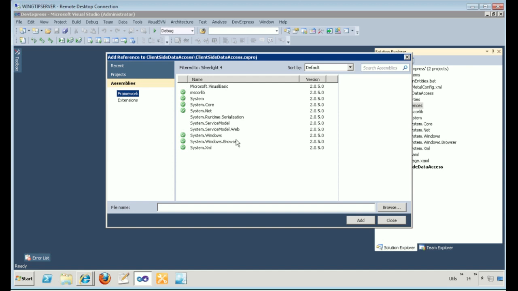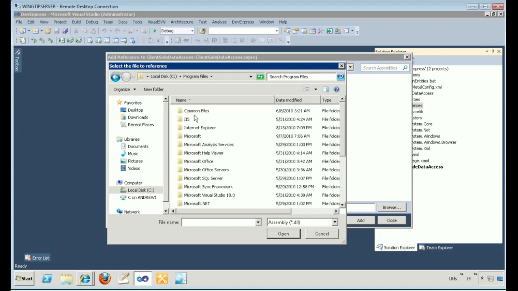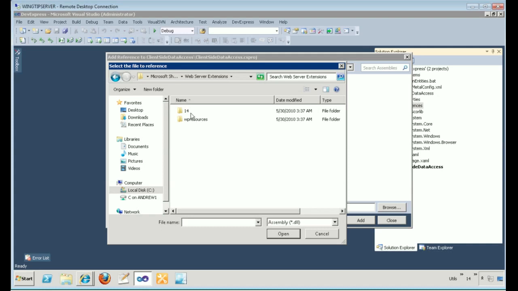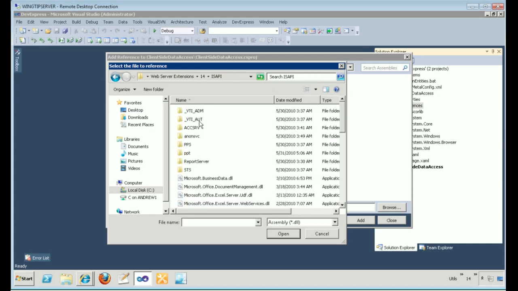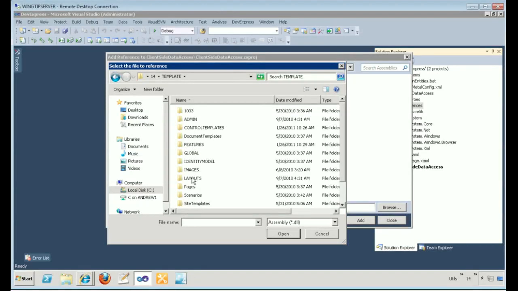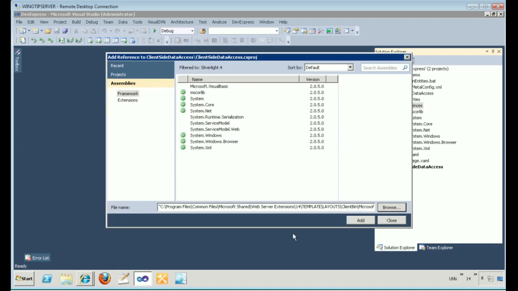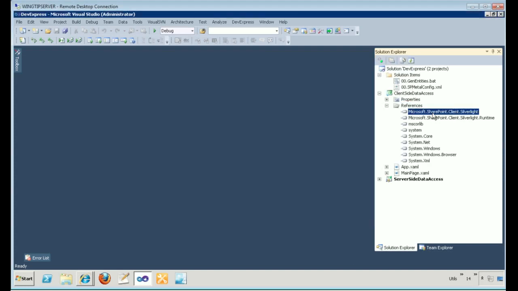The first thing I need to do is add some references to my project for the client object model. So I'm going to add a new reference, and I need to find the client object model. That's going to be inside of the SharePoint Common Files, Microsoft Shared, Web Server Extensions, 14, template, layouts, client bin, and then right there. Makes a lot of sense, right? It's okay. It's all in the SharePoint SDK, so you don't have to keep track of that.